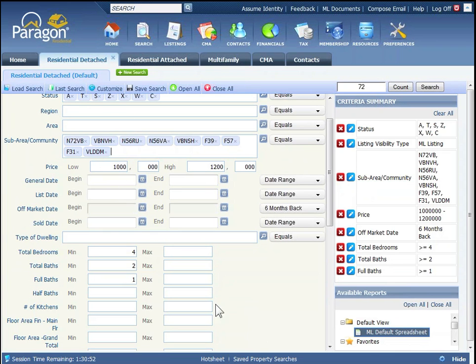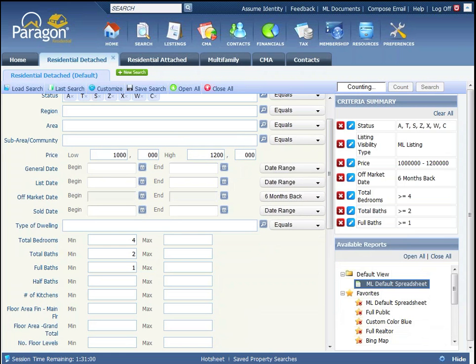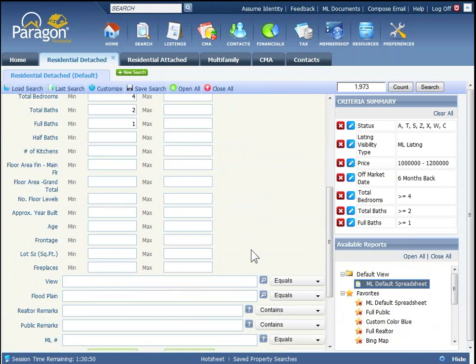If I want to get rid of all the values in the particular field, see the red X? By clicking on the red X, I can now remove all values in that particular field, and my count will update for me. And so I'm now just under 2,000 matches. Again, a lot of great info, ways of adding content to your search criteria screen.